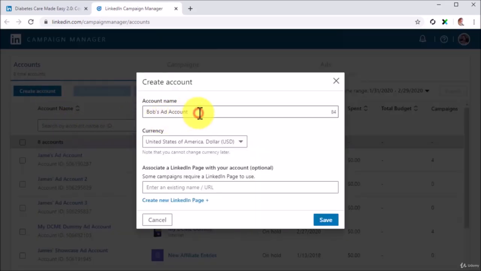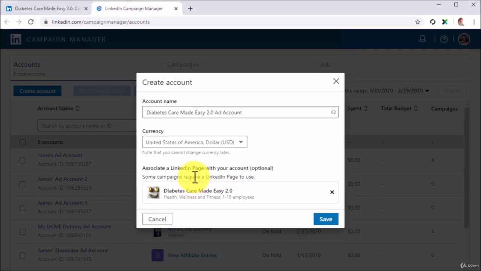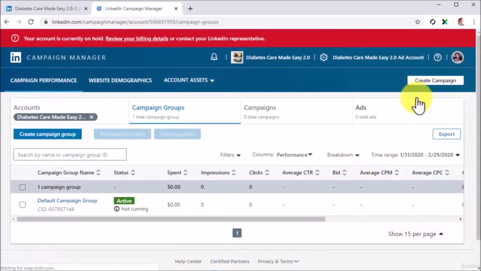Now enter the name of this ad account into the Account Name field. Next, select your currency. Now enter the name of your company page into the Enter Existing Name field, and select your company page when it appears in the results. Then click on Save. Great job! Now you're going to click on the Create Campaign button.